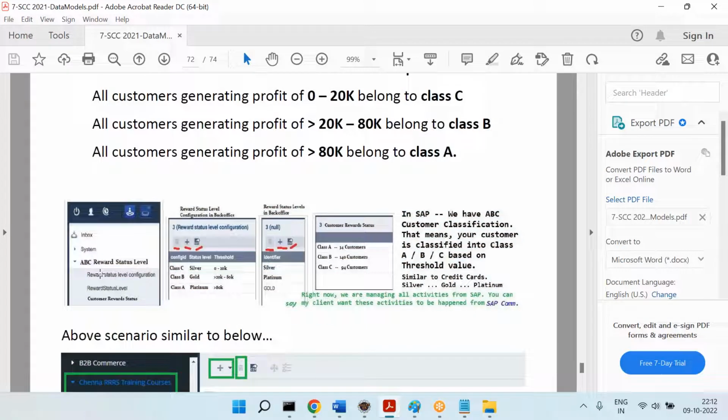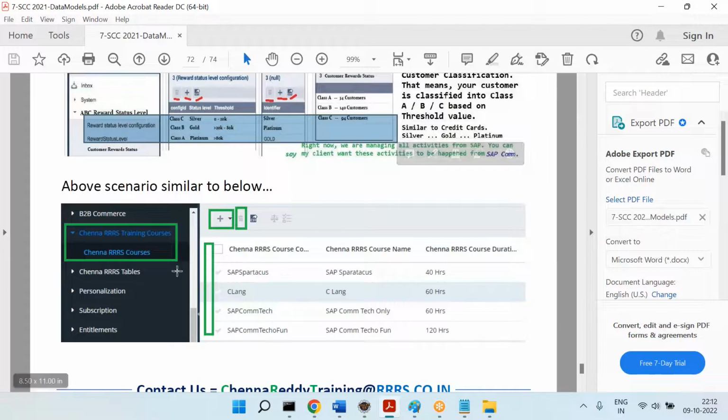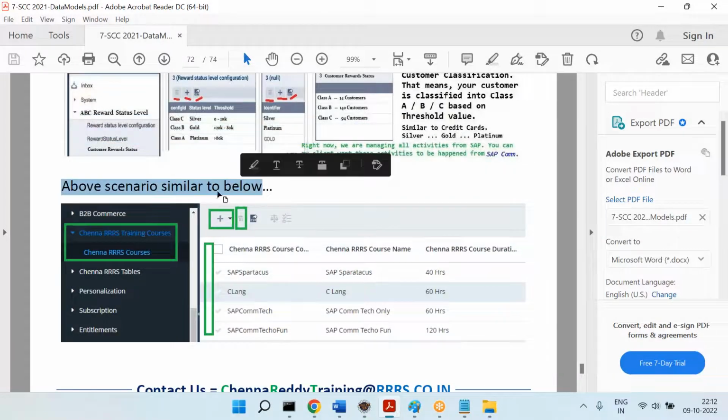So I explained with the courses, all these things, right? Instead of courses, or instead of that Chenna training product and all, you can tell this example. That's it. So the above scenario is similar to our Chenna training courses. That also I mentioned here.